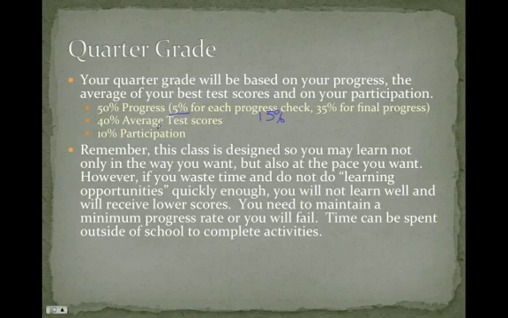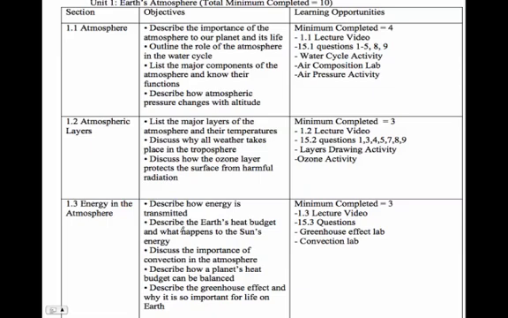However, if you waste time and do not do learning opportunities quickly enough, you will not learn well and you will receive lower scores. If you're having trouble with something, you may have to do work outside class, but that's okay. You can always come in before school, after school, and you can work on your own. You need to maintain a minimum progress rate or you will fail. Time can be spent outside of school. So even though I am making all this time in school to do this, you will have time outside of school also to help.